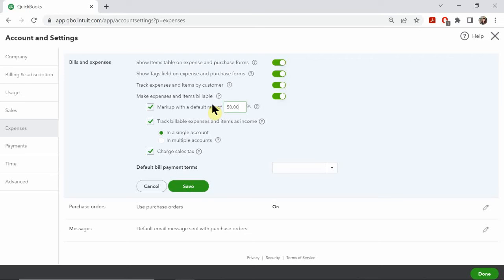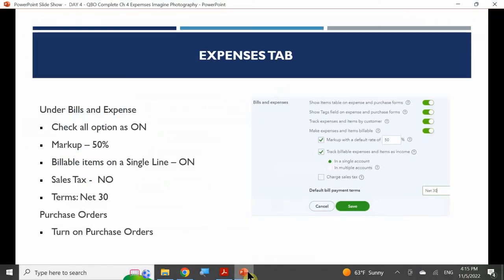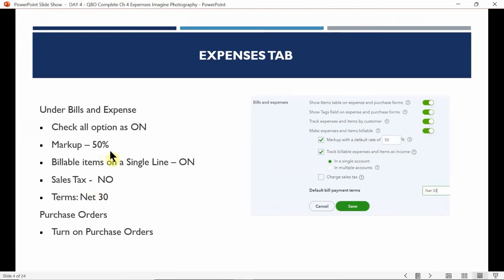Of course, right? And we'll talk about more of this again in chapter 9, where we actually take a look at how we bill a customer for all of these items that we have to purchase as a vendor. All right, and it says right here, sales tax, no. Terms, net 30, billable as a single line. You want them on. Okay. Sales tax, no. And then in terms, net 30.